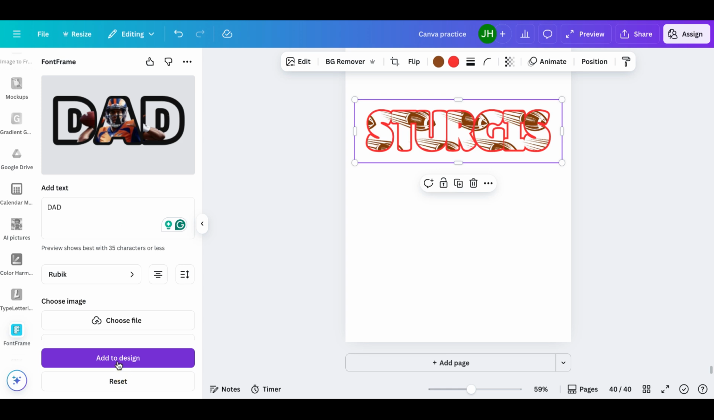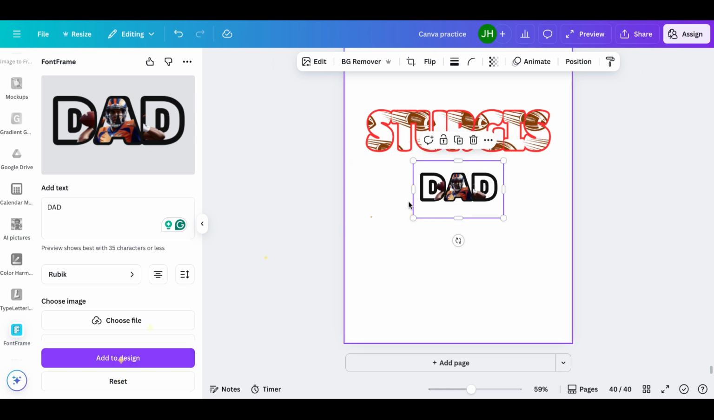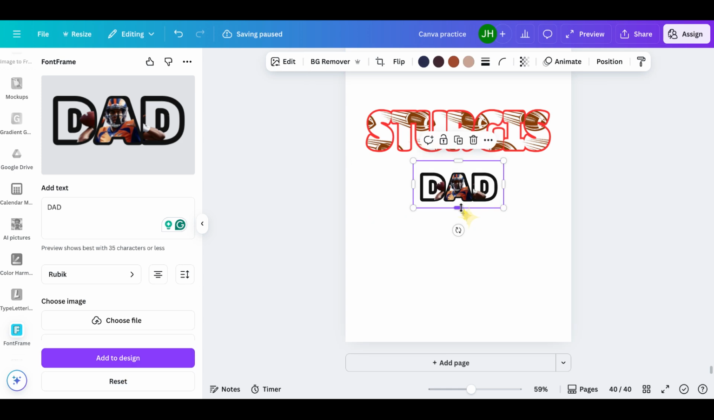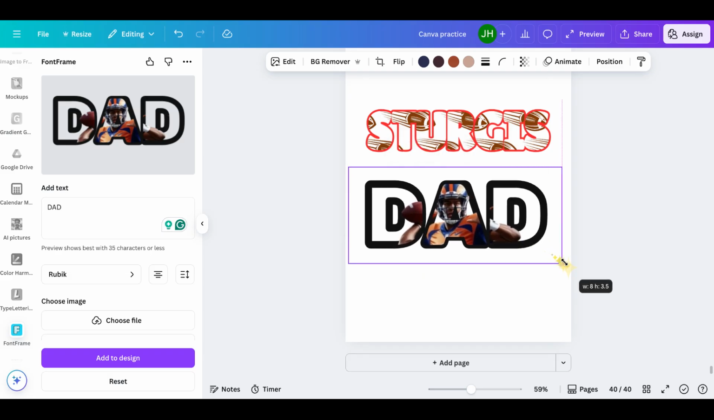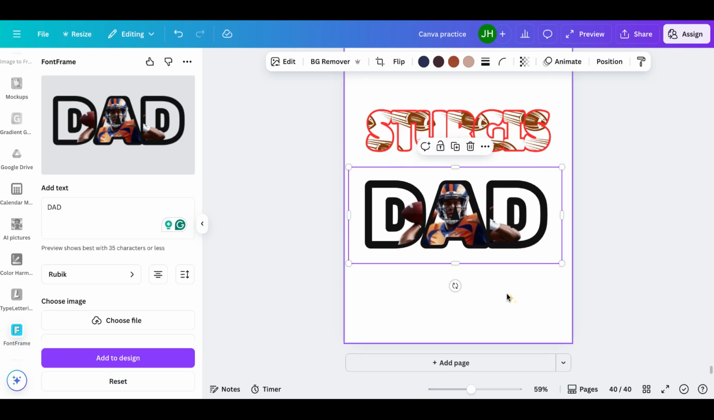And you now have letters with an image inside. Now, if you wanted to do a different person per letter, I would do a D, then an A, and then a D, and then you can group them together and size them. So this is FONTFRAME, and Canva is one of their apps.